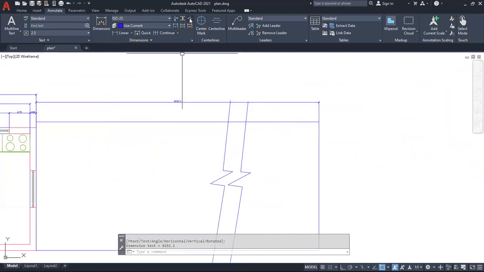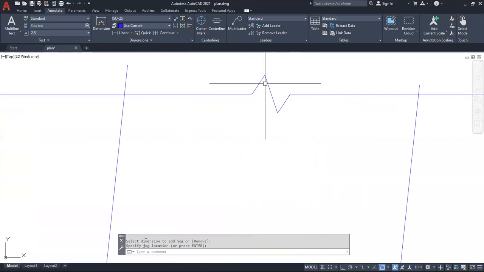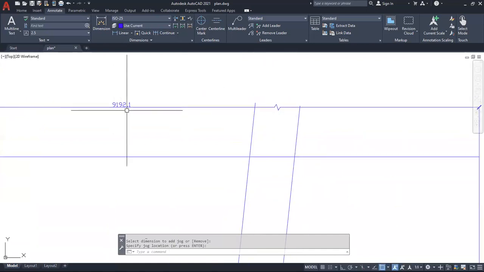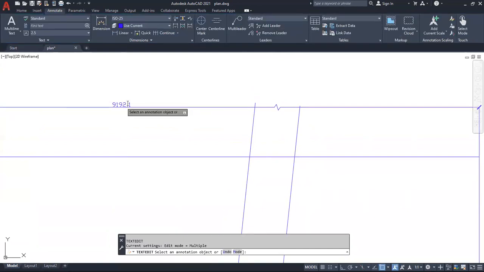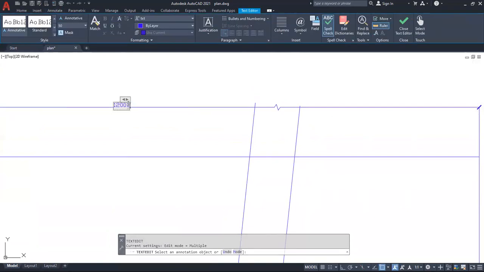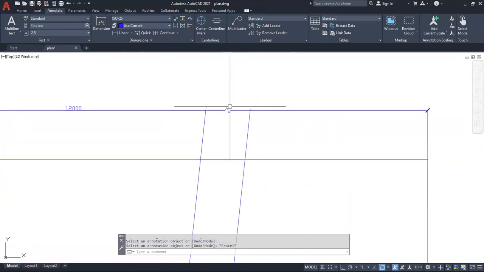So to do that, I will go to my dimension jog line and I'll select it, and I'll select the dimension that I want to jog. So I'll select this and I'll give a space where I want to place the jog line. So let's say I'll give it this point. Now it's created a jogged dimension. Now I can go here, double click on the text, or I can say ED, enter, and I'll say text, and I'll type in 12,000. Okay. Now it's changed my dimension to 12,000 with a jogged dimension.